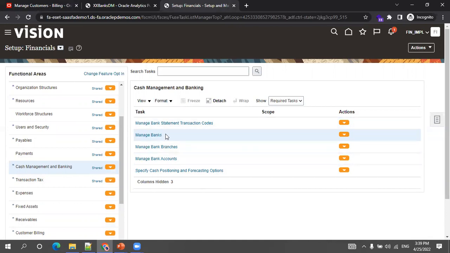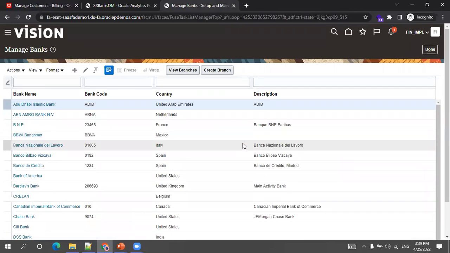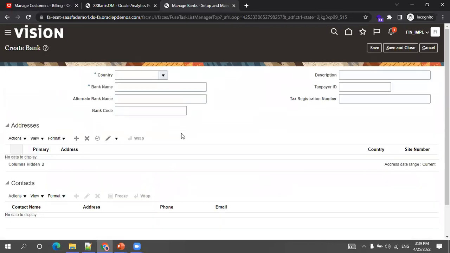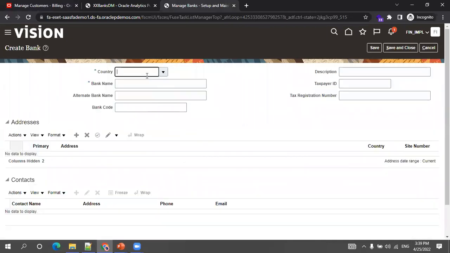And you can see here, manage banks, manage bank branches, as well as manage bank accounts. Now let's see manage banks, where you can search. Or let us say I want to create a new bank. I'll click on this plus symbol, mention the country, and say SBI. Okay, save it. The bank will get saved.